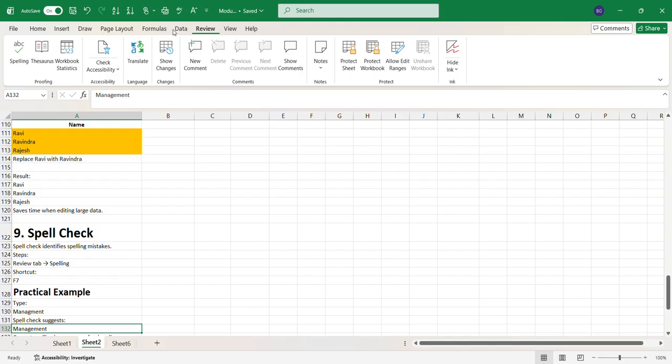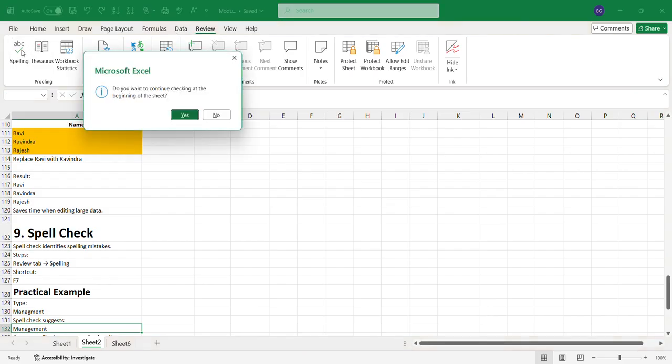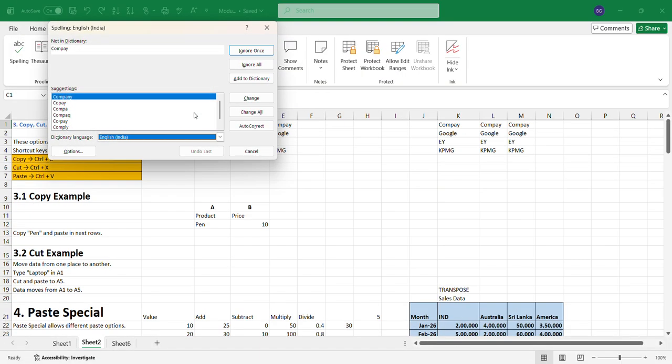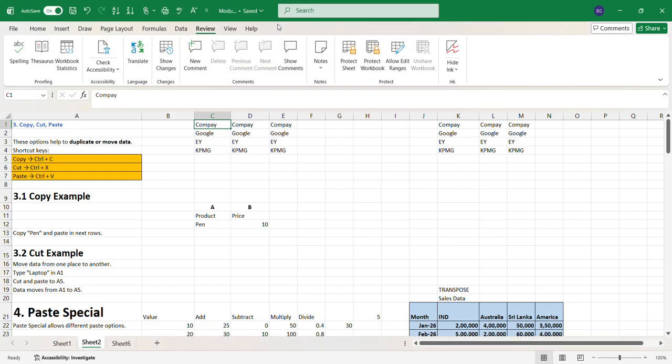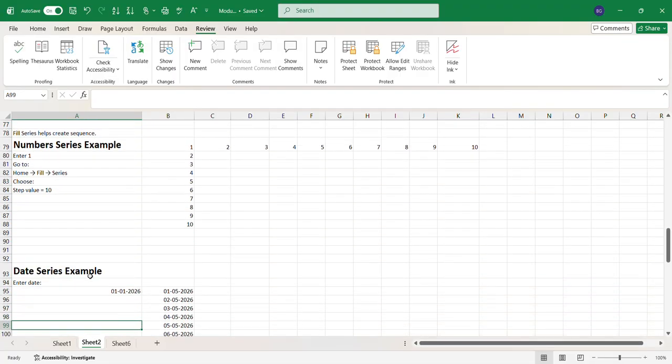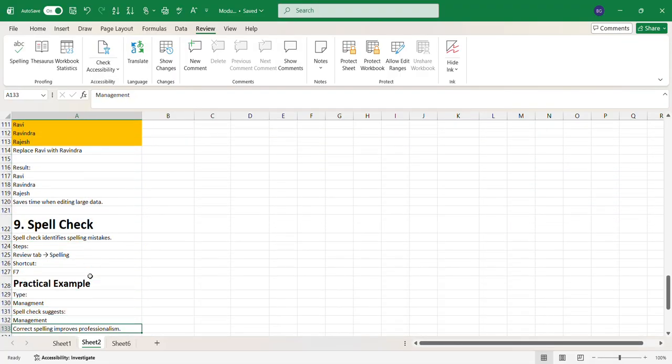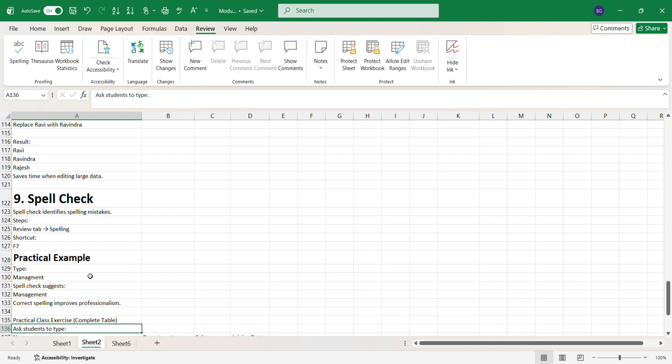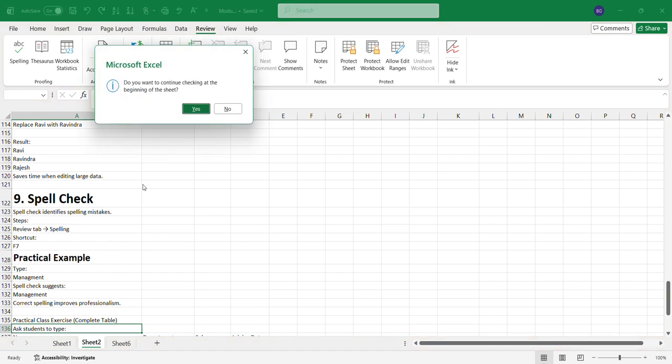I can directly go to the review option and click on spelling. Yes, see here, all the mistakes have been identified here. Okay, this is auto spelling checking and correction of mistakes. This is one option. Or else I also have one more option, which is a shortcut key here. I will press function F7.